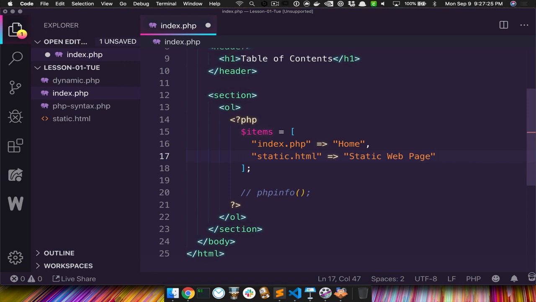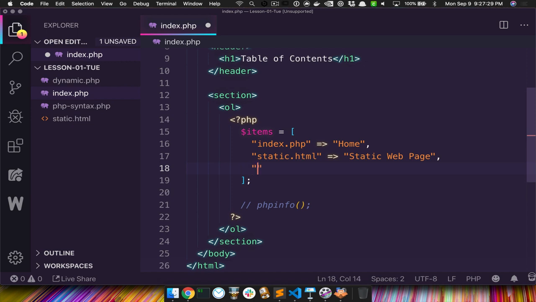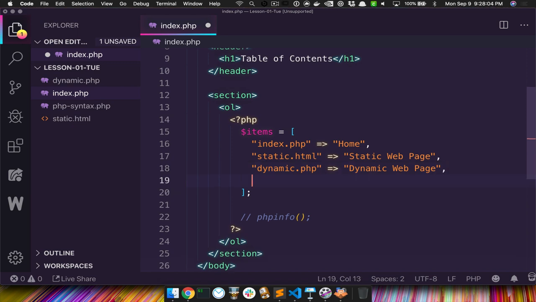For the third one, I'm sure by this point you're experts at this, dynamic.php points to dynamic web page. And then last, but not least, let's do the PHP syntax one. So php-syntax.php, and we'll just make it equal to PHP syntax. There we go, four items. We have four items.